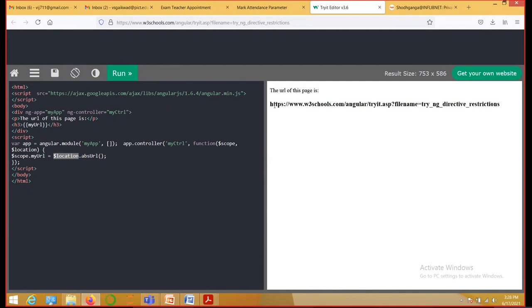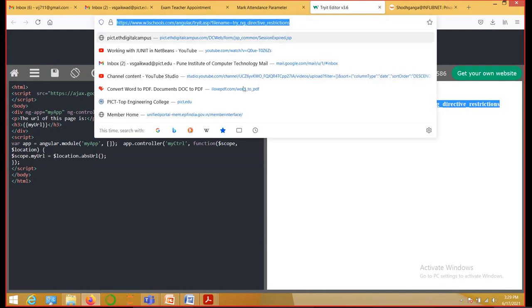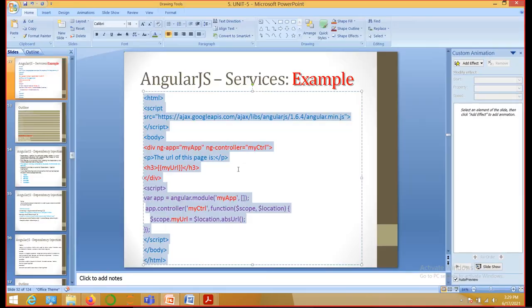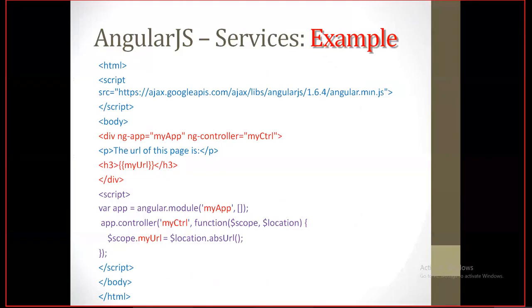So yeah, you can see the URL is of this ASP page, tryit.asp, and if we had passed any file name, because this entire code is passed as a file, so the name of the file is so and so. Understood? So the entire absolute URL you can see. Fine. You can verify it. The same URL is available over here also. So that is a small example related to services of AngularJS.